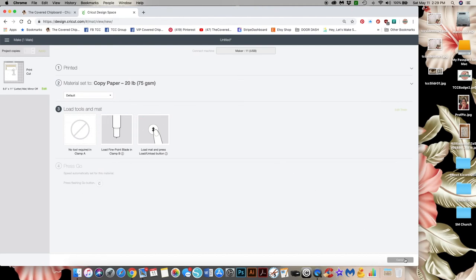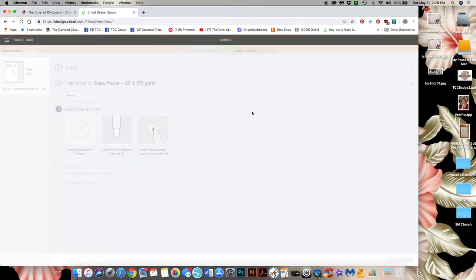And that's all there is to it. So I hope that helps you figure out the print and cut.